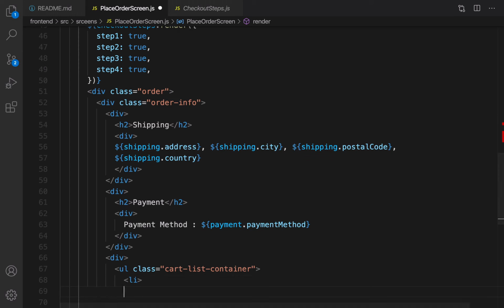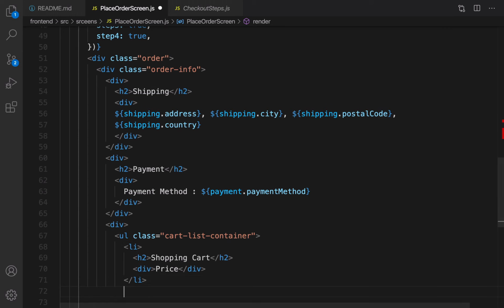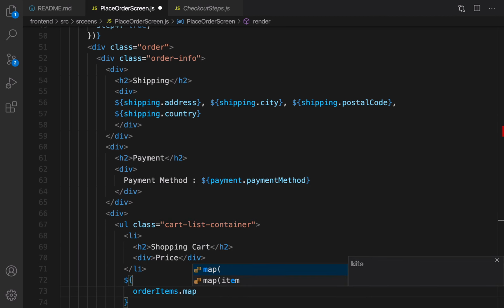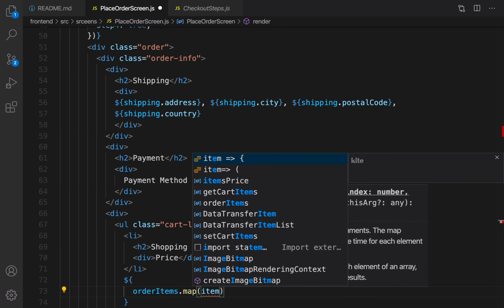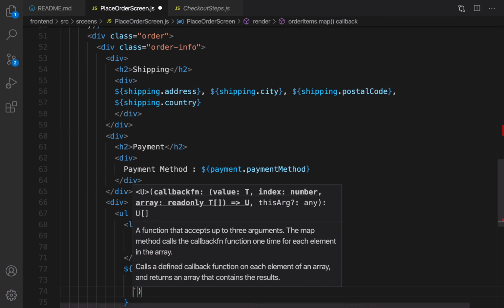Create the first li, and inside that put h2 shopping cart, close that, create a div, set it to price and close that. And after this li, it's time to use order items.map to show all items in the place order screen. Dollar sign, if order items dot length equal to 0, order items dot map. Inside the map function, we are going to map each item in this array to LIs inside backtick.